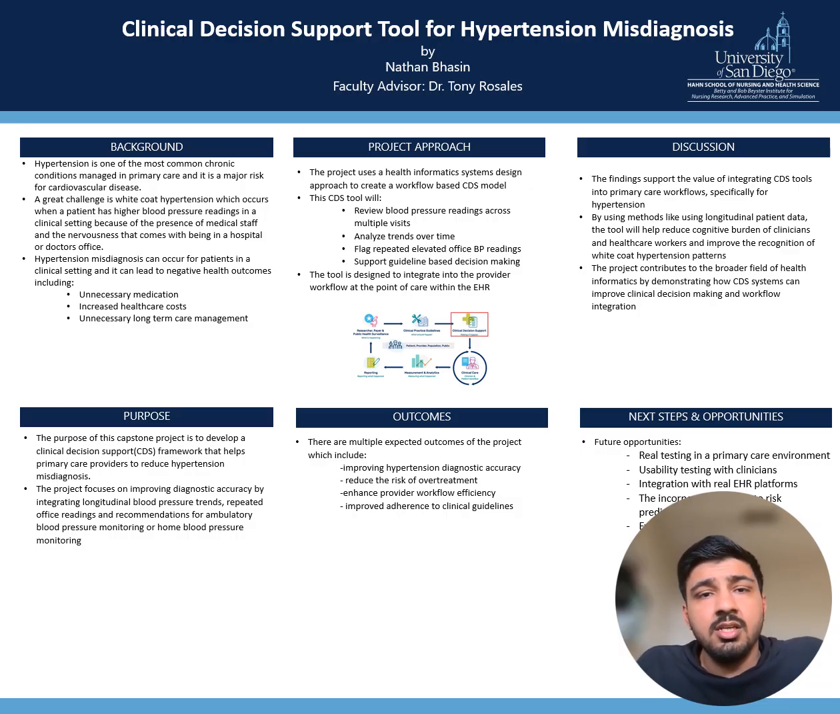For discussions, the findings of the project support the idea that a CDS tool in primary care workflows will be valuable. And in this case, for hypertension, it can make a difference. Like I mentioned, different methods like using longitudinal patient data and home blood pressure monitoring can help reduce the cognitive burden on clinicians. And also by trying to conquer the problem of white coat hypertension, that can be a really big accomplishment if the CDS tool is implemented.